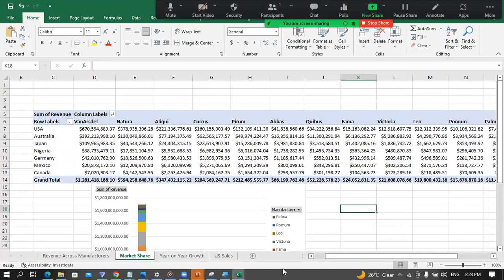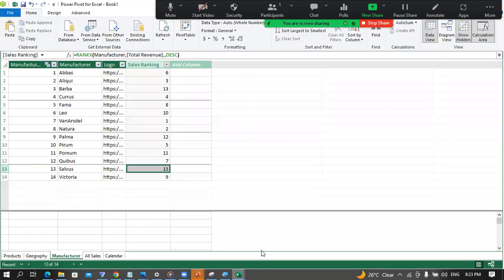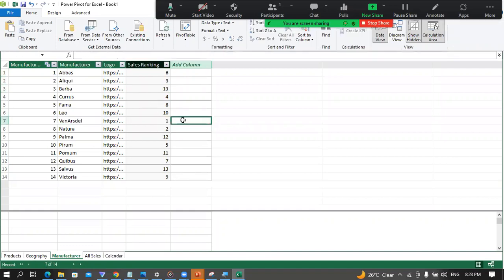We have the ranking, right? So now I want to have three groups. Van Astel will be in one group, the top five in a second group, and then others from six downwards being a third group, right? For this, we just call this sales group.